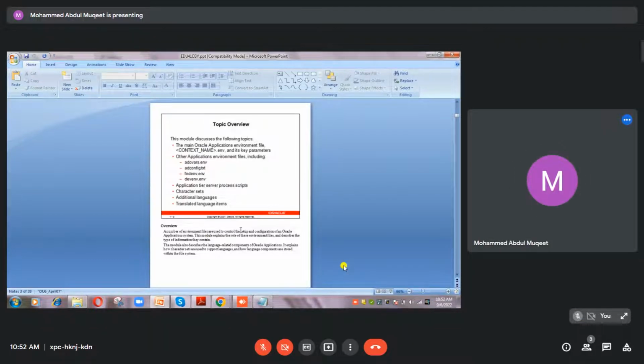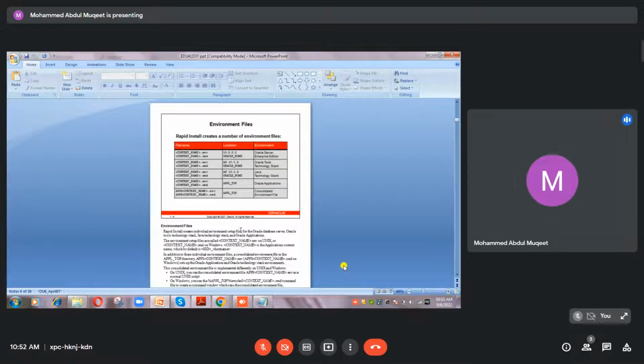Now, once the installation is done, what are my key configuration files? How to connect, how to source the env, what are the different configuration files, env files which are important, and what are their locations? We are going to see. Then again, we will go back to our main topic.